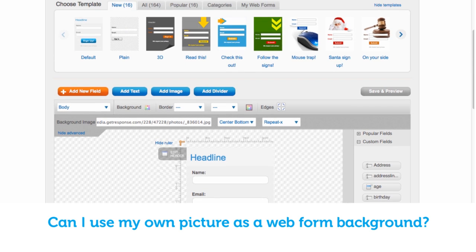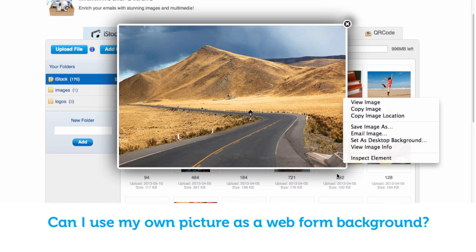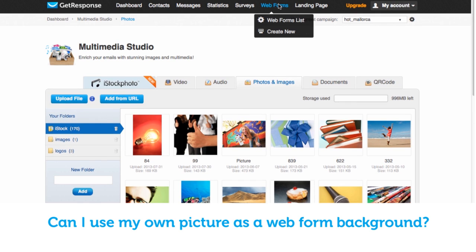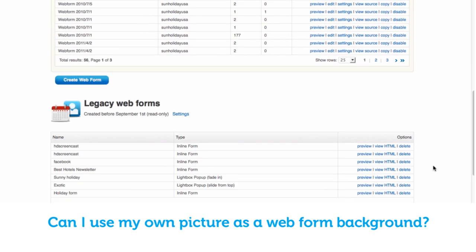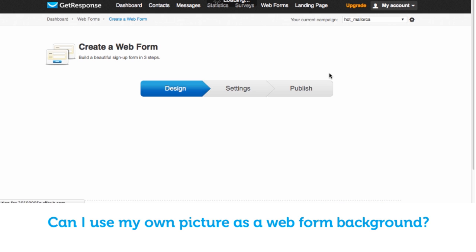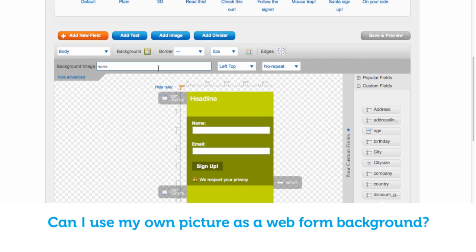So also I could show you back in Multimedia Studio opening the image up larger, then right clicking, copy image location, back to our web form. Let's see, we can just take any of these probably. Okay, and just the same, I'll choose the body, show advanced. And as you can see, the image is bigger.